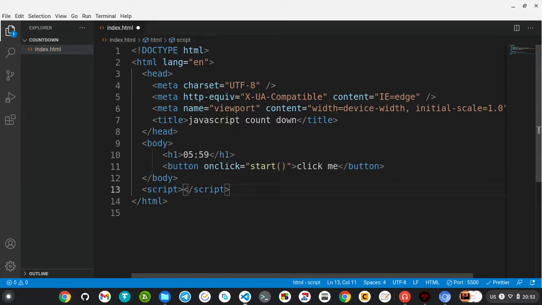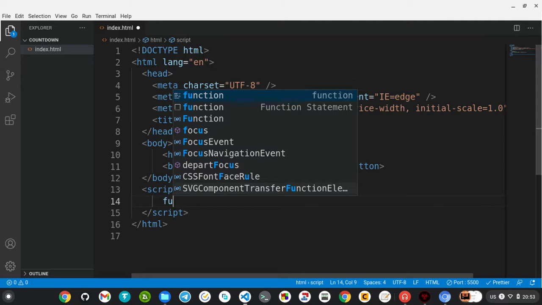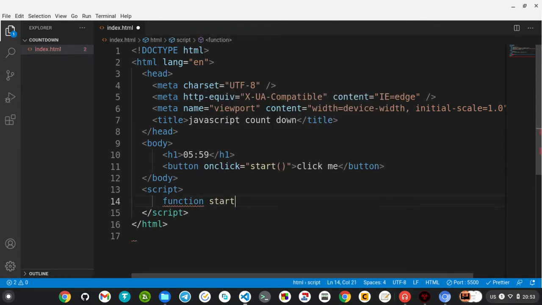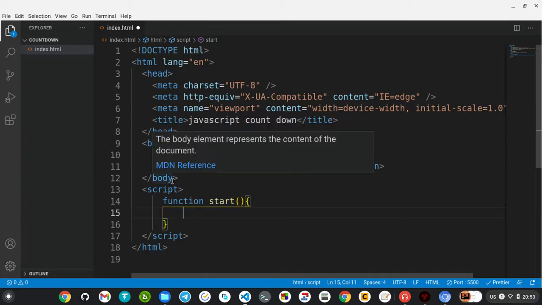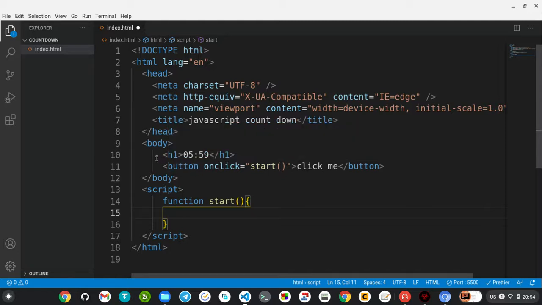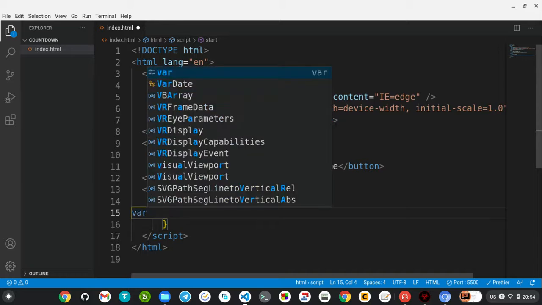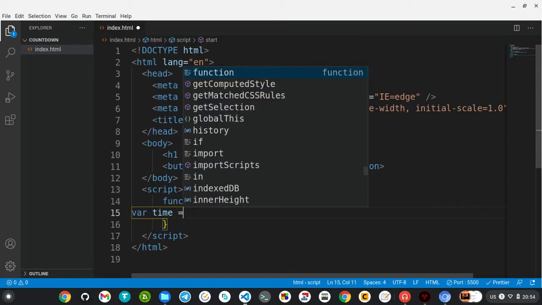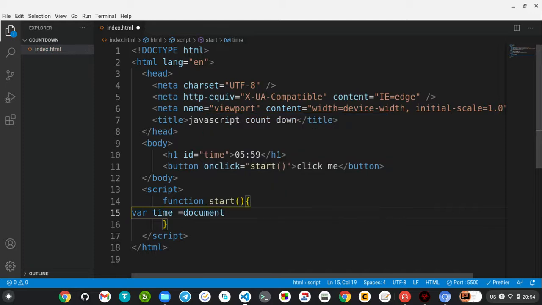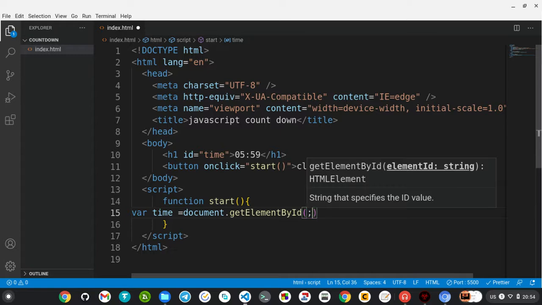So let's go to our script, JavaScript. I'll say function start. First of all, I will be required to get the ID of this h1 tag. So let me add it, ID time. Here I'll say var time equals document dot getElementById, time.